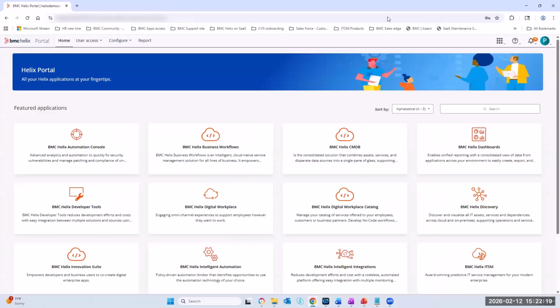Perfect. So let's look at where we actually go to start building this amazing page. The process is really simple. First, we start at the main gate, which is the portal. From here, we jump into the Innovation Suite. This is our core platform running all the BMC applications. This will bring us to the Innovation Studio.